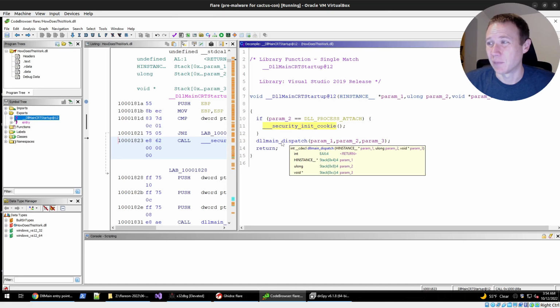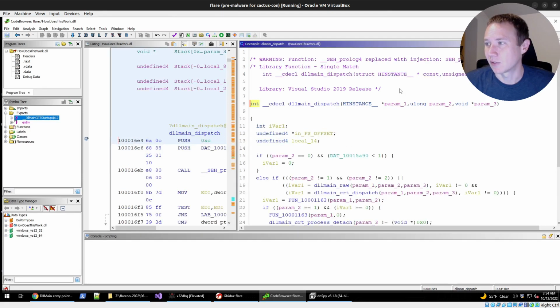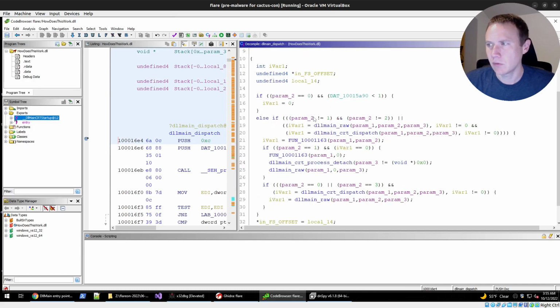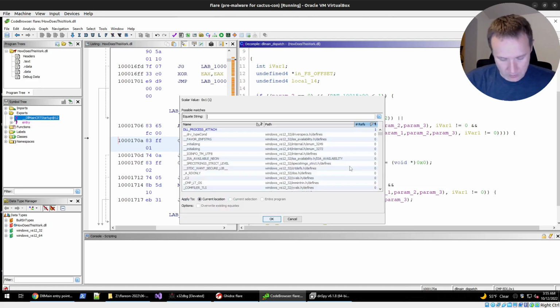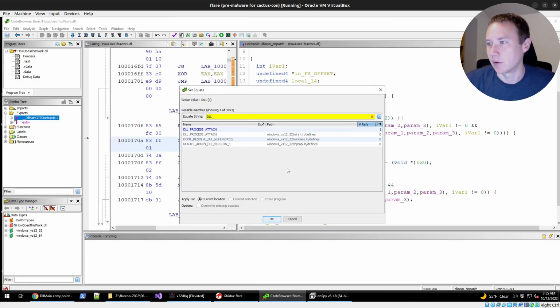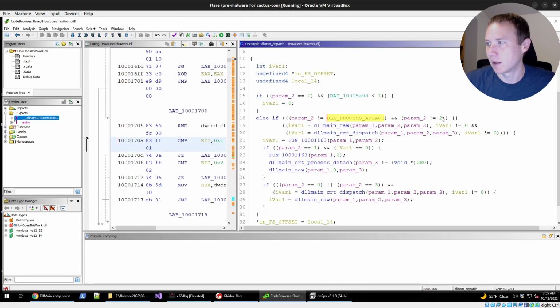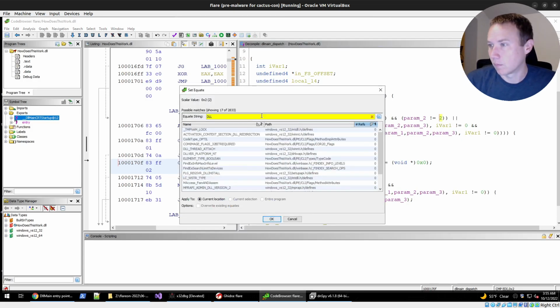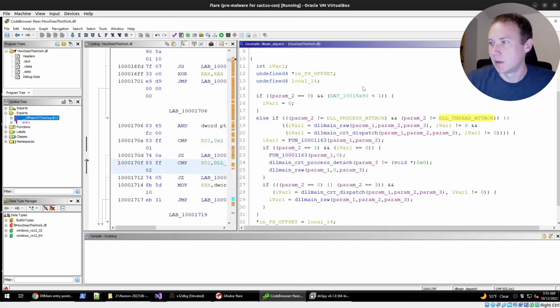Then it's going to call DllMain dispatch, and this looks a lot like what I saw on the Microsoft page, right? We're doing a bunch of checking based on param2 and doing certain stuff based on it. We can go through here and set equates for all of these. We know these constants all start with DLL underscore, so we can just use that. So it's not attach, set equate, DLL thread attach.